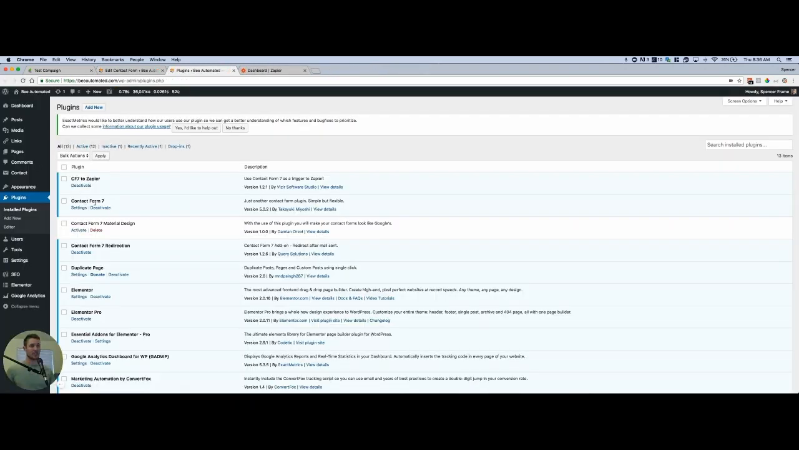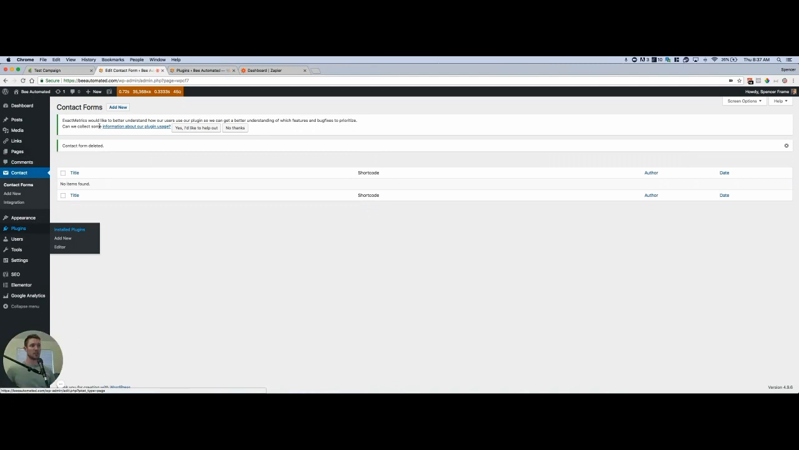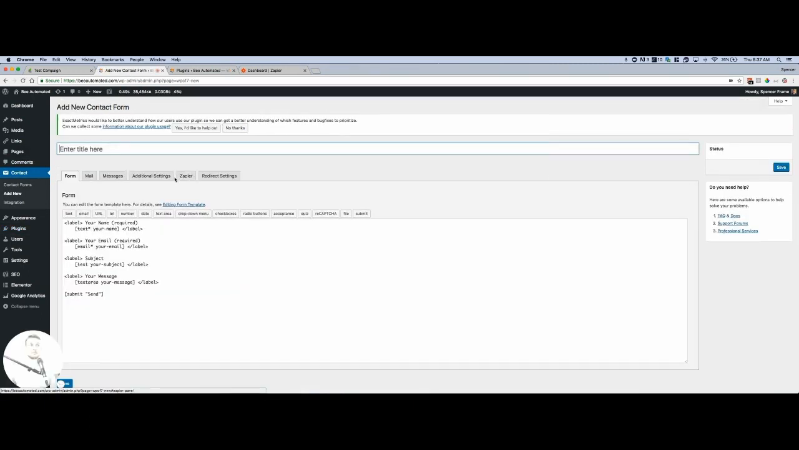Okay, Contact Form 7, right? You need Contact Form 7. You also need CF7 to Zapier. This allows us to connect Contact Form 7 to Zapier. So let's head over to Contact Form 7. You'll notice when you create a new form, check this out, there's a new tab that pops up called Zapier. Usually it's just form, mail, messages and additional settings. Zapier allows you to connect it.